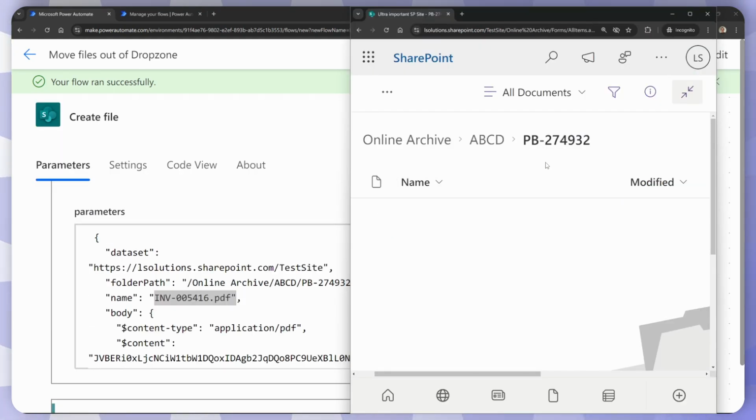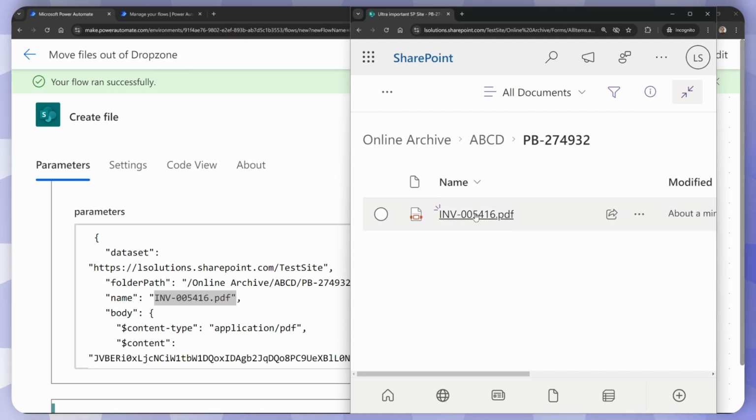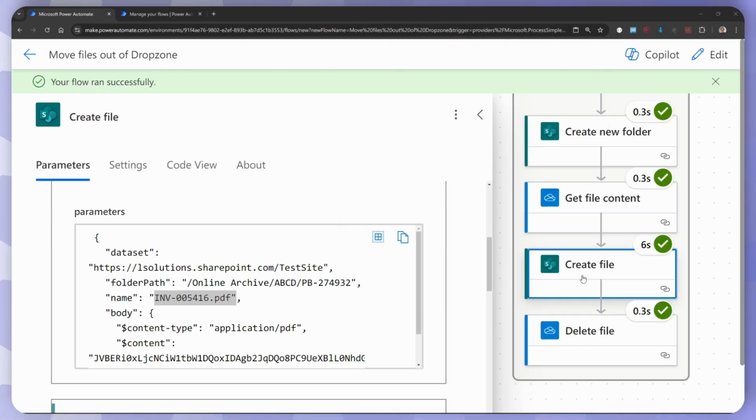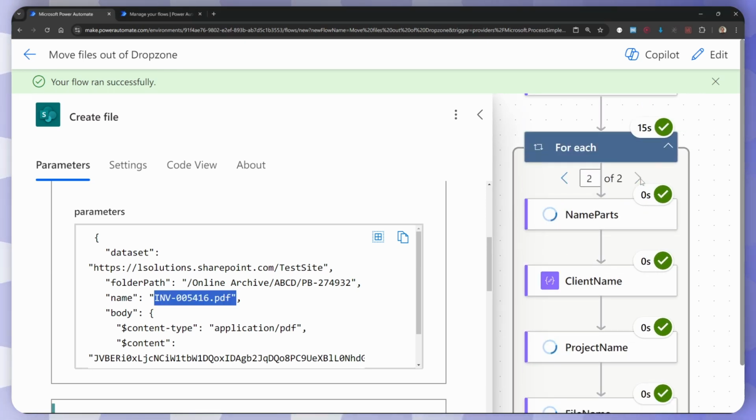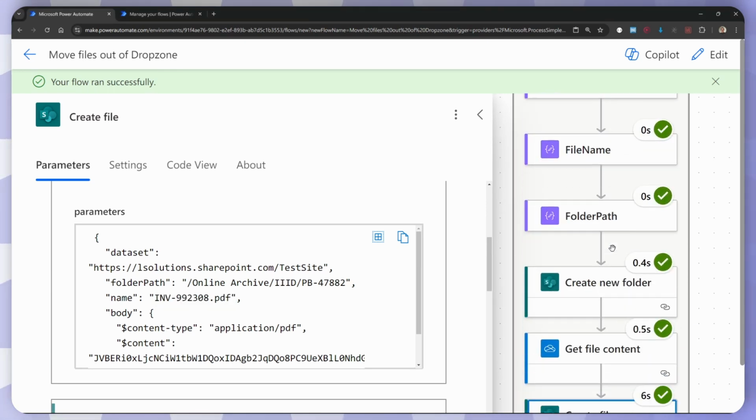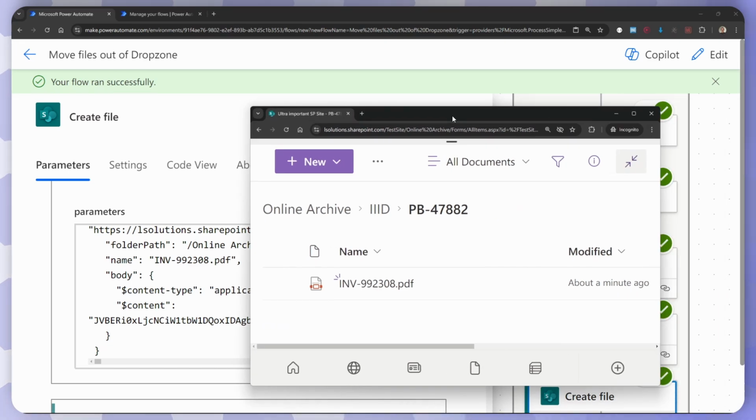So this is abcdpb274. Let me try to refresh this. And I have my invoice in here. So about a minute ago, let's check the other one. So I can go back here and click on the next error. This depends on the number of the files that you have. And in here, it looks like that works.